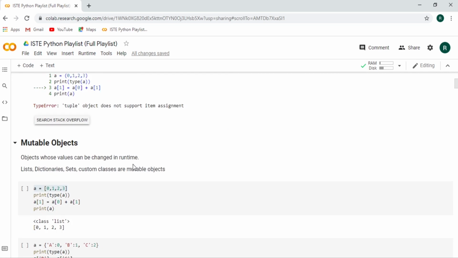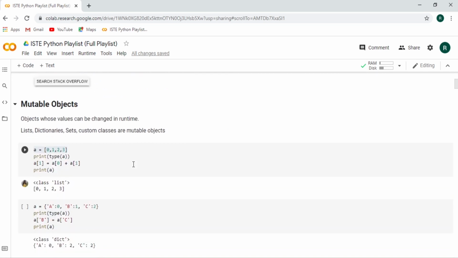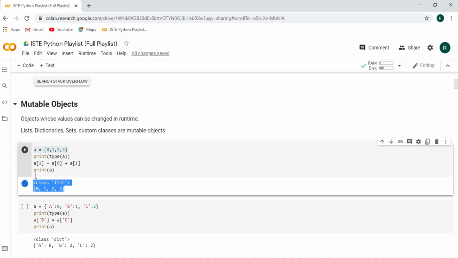Moving on to mutable objects, like the word suggests, it basically is the opposite of immutable objects, which means these refer to objects that can change their state or contents after creation. So lists, dictionaries and sets come under mutable objects. Here a is a list, we're printing the data type and we're changing the second element to the sum of the first and the second element, which is 1 itself, and we're trying to print the variable a. And this happens successfully because lists support mutability.